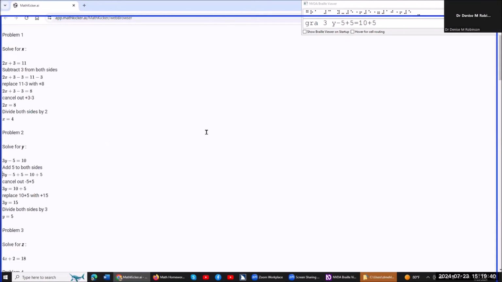Main landmark. Section multi-line edit. Continue to down arrow. Cancel out -5 plus 5. Graphic 3y equals 10 plus 5. Replace 10 plus 5 with plus 15. Graphic 3y equals 15. Divide both sides by 3. Graphic y equals 5. Okay, let's go ahead and continue.